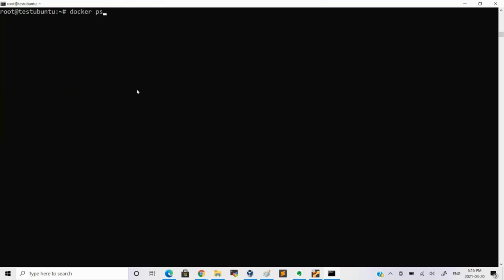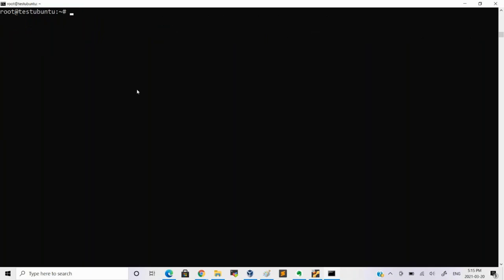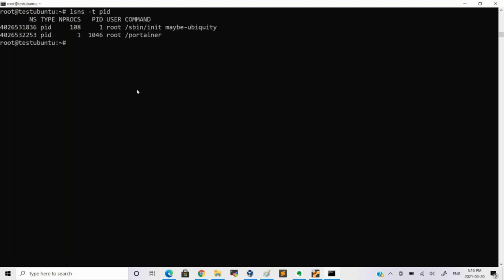Docker ps -a, only portainer is running, just keep it as it is. Now let me try to create a container. First I will create a C1 container. If I execute first of all lsns -t pid, I see now only two namespaces. One is the parent namespace and one is a namespace which is created by Docker for running the portainer process.